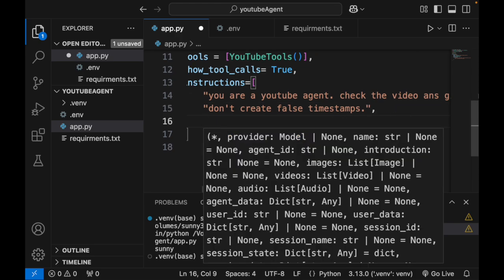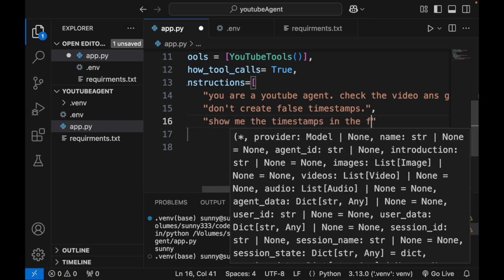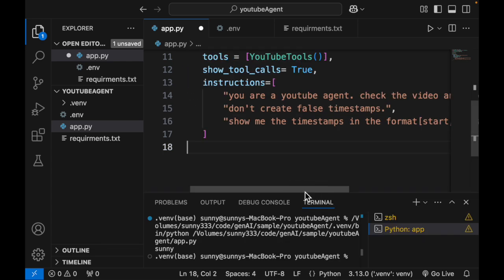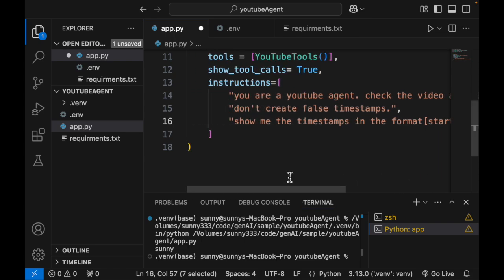Also, I want to add what should be the format of the timestamp, how I want the timestamp of the video. So this is how I want my timestamp to be. The format should be start of the time, end of the time, and what we have talked about in that timestamp summary. That's super cool. So these are the instructions which I have given to my AI agent.